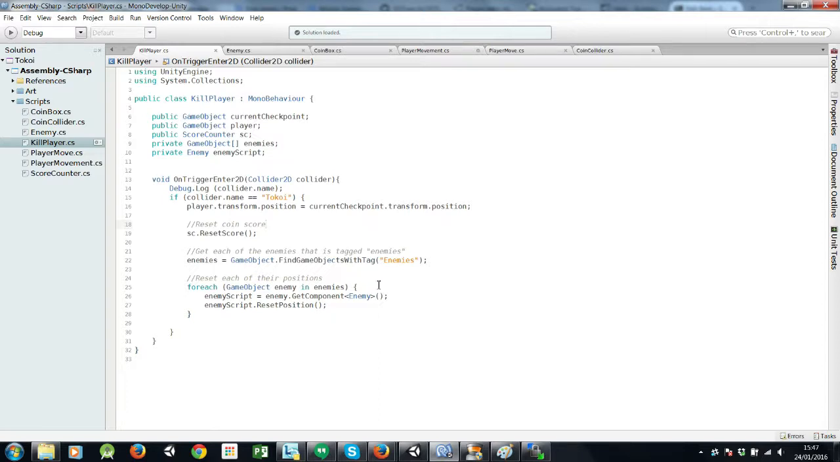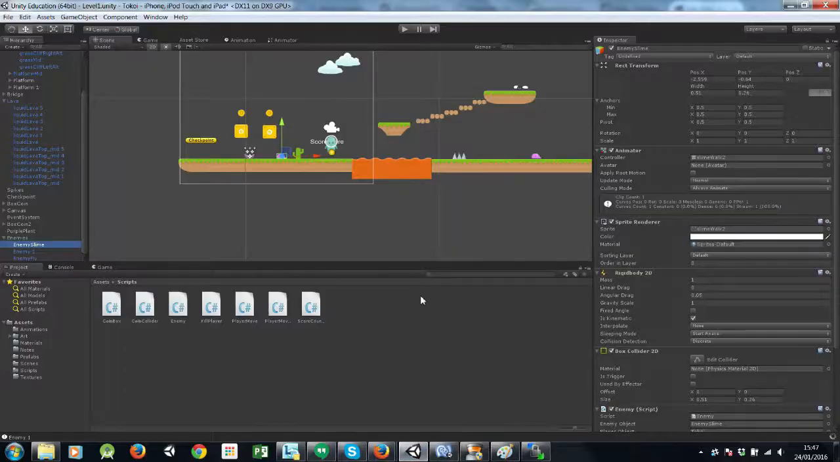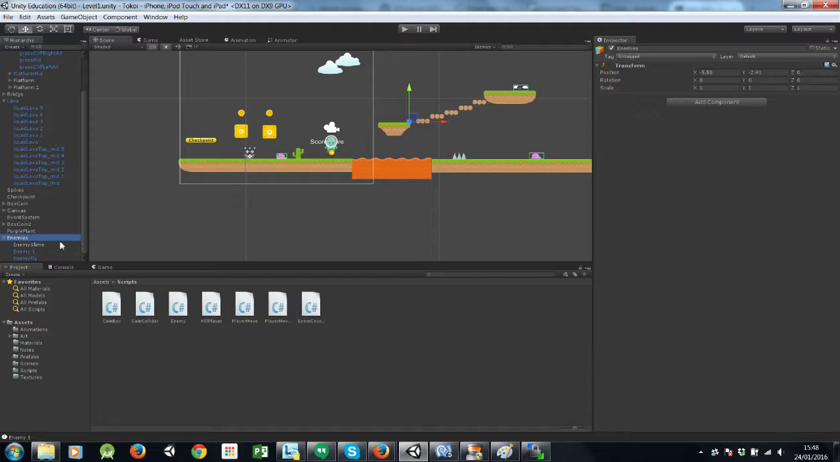There's a number of ways that we could do this. We could have an array on this script and place all of our enemies onto this array, but we need to drag them in, and that's a bit cumbersome. What we can do is tag all of our enemies with a specific tag and then use that. I have an empty object here that I've put all of my enemies in.